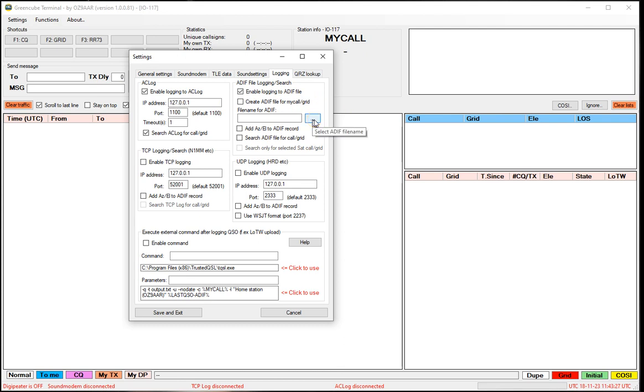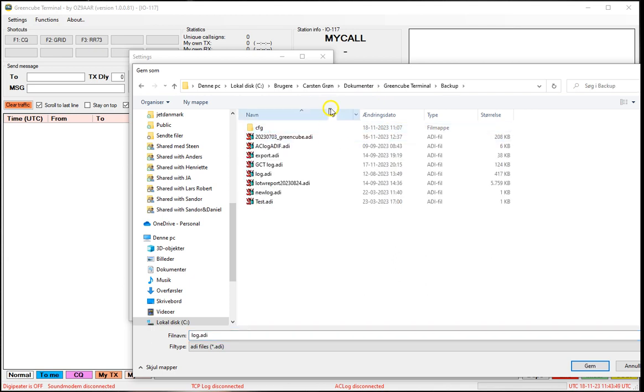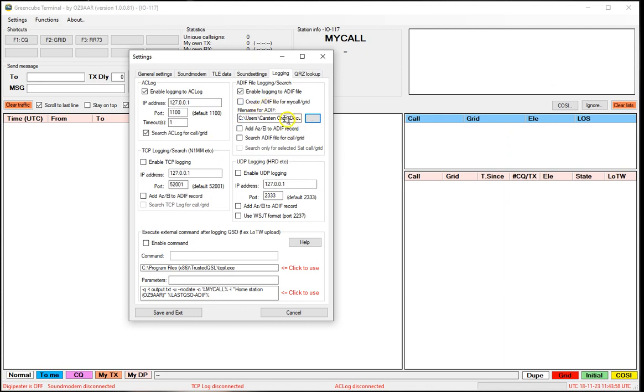You can select the ADIF file here, and the way most people do it is that when they start using Terminal, they export all their IO-117 contacts, if they have some like that before, to an ADIF file, and then they point to that file in here. In my case, I have all my reports, all my contacts in here, so I will just point to that.